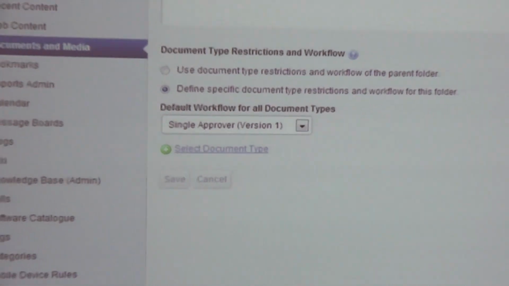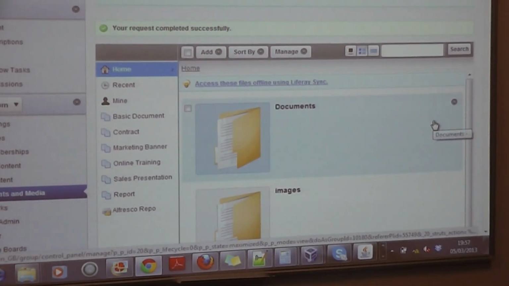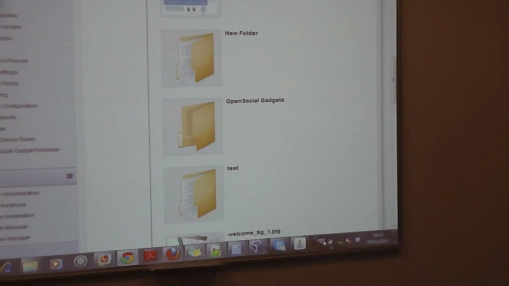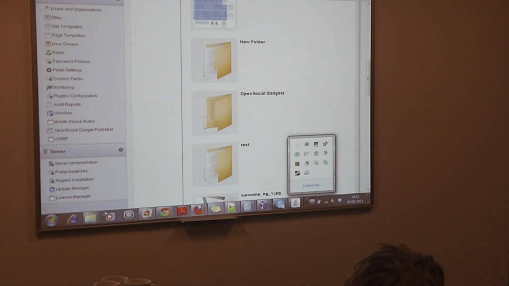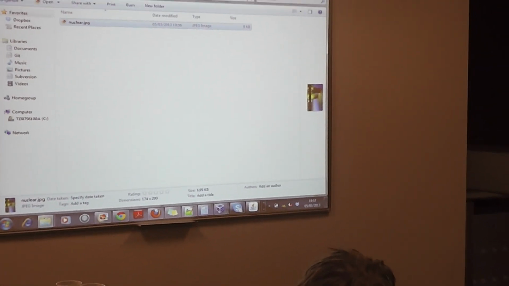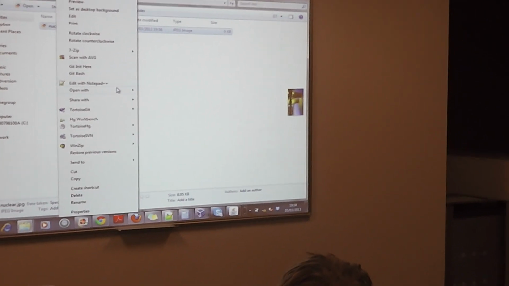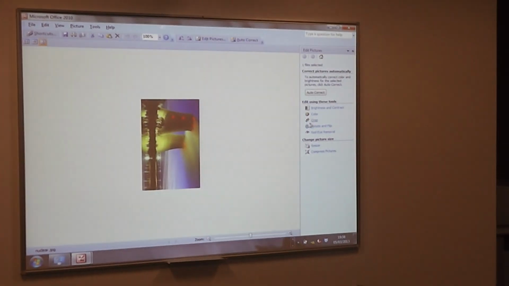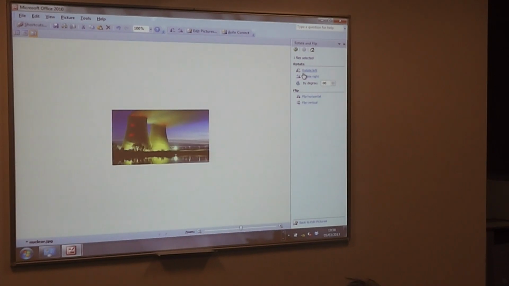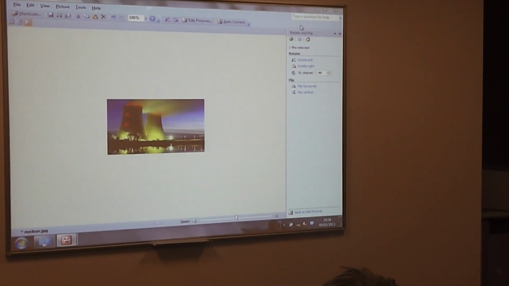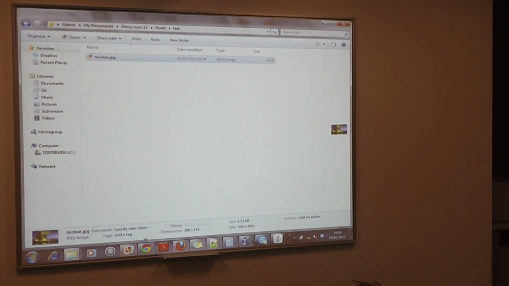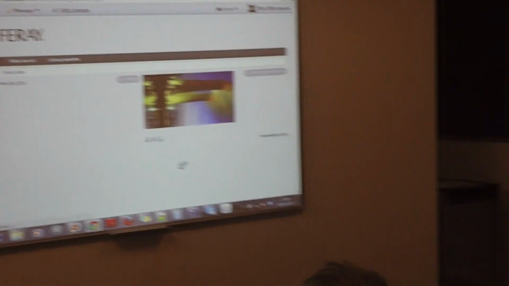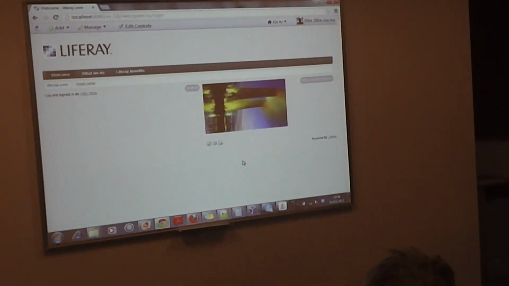Okay, so now the test folder has a workflow, right? So if I try to do the same here, let's see what happens. It didn't change, right? It didn't change because it's going to the approval process.